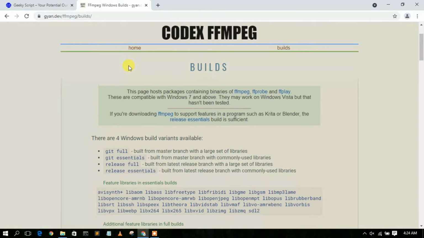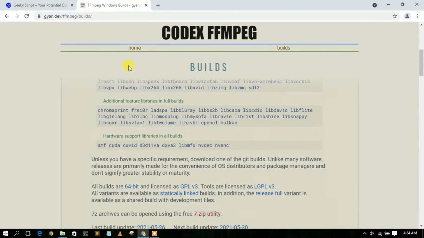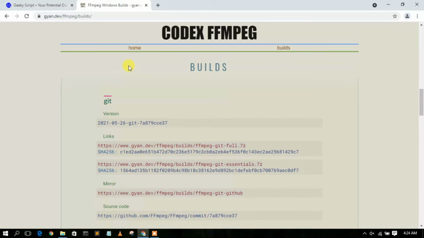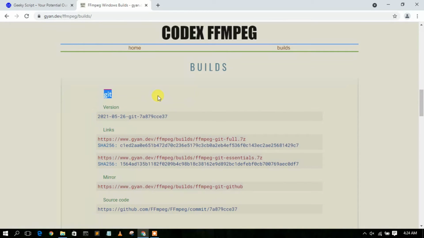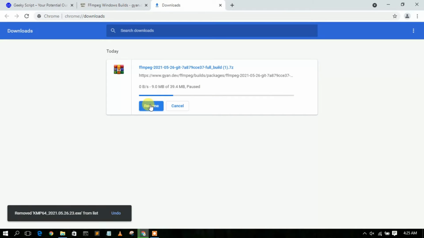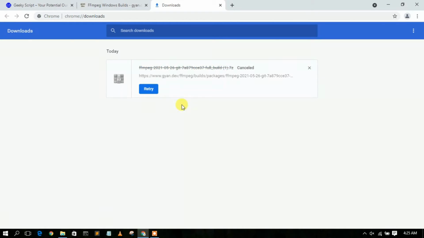Here you need to scroll down a bit, until you get this git. This is the link that we are going to click: www.gyan.dev/ffmpeg/builds/ffmpeg-git-full.7z. Just click on that, and this will start downloading FFmpeg. I have already downloaded it, so I will just cancel it.